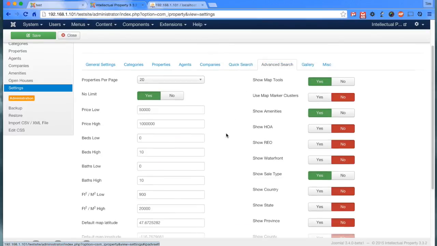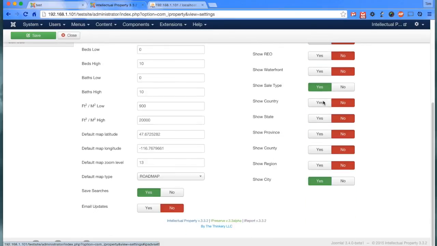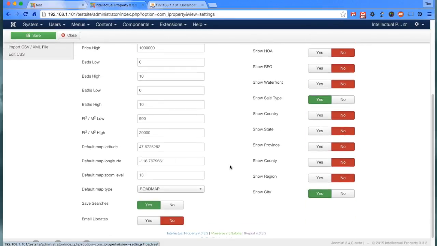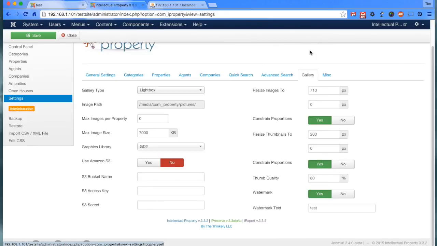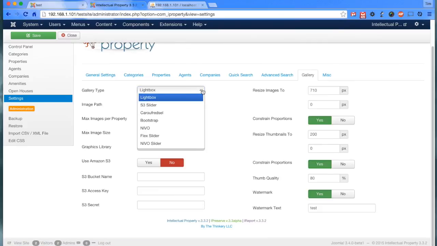The advanced search views, a lot of show and hide options. You can set your default map latitude and longitude. You can set your baths high or low as presets, or you could do that as the menu option level. So I could say this is the general advanced search options, but I can also do them through the menu item.